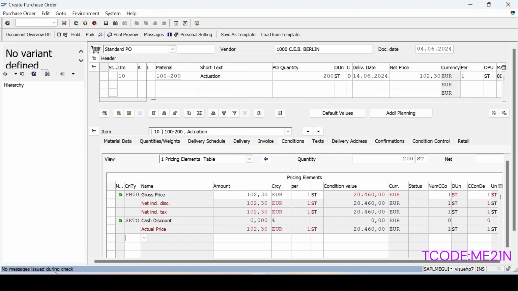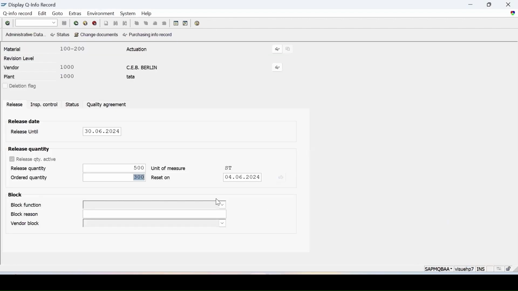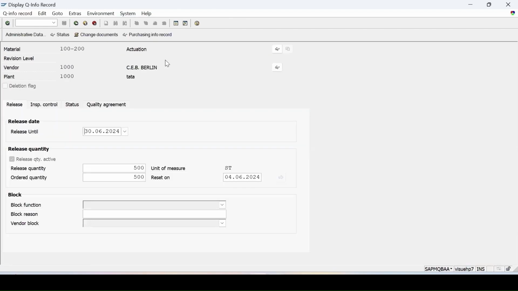Now, if I again go to the quality info record and go to the display mode, it's now 500. Now if I try to purchase from the same vendor again, it will not allow me to do that, because the maximum has been reached. Let me go to change mode of it. Press enter.